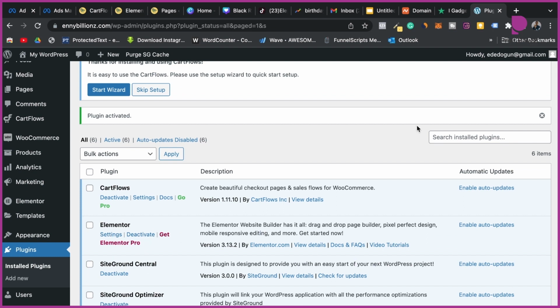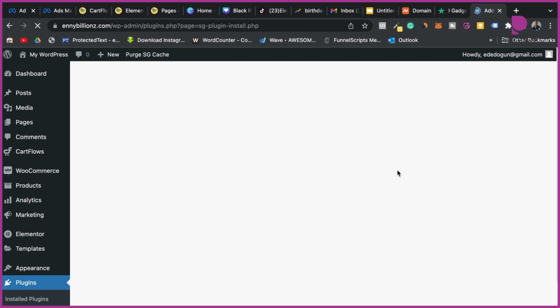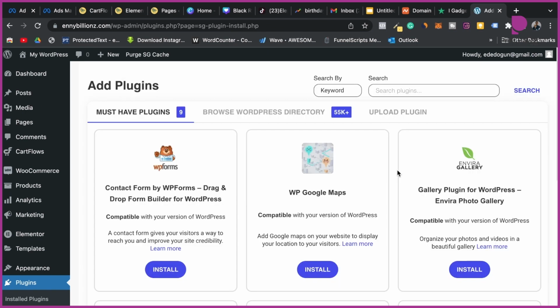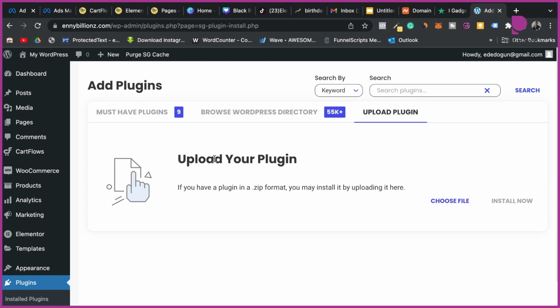So if you understand this now, the Elementor and Cart Flows plugins, the free versions, can be installed on your WordPress dashboard. But in order for you to achieve your goals and actually build a successful sales funnel that can transact payments and all of that, you're going to need to upload the pro versions.